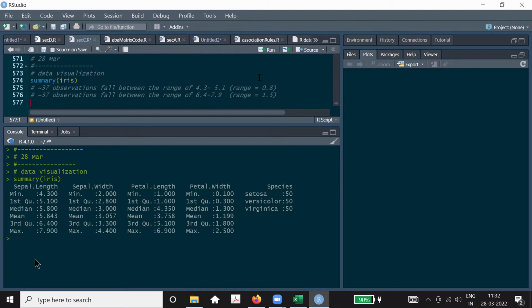Same 37 points, same 37 flowers, but on the lower side it's so compactly distributed compared to the higher side. The lower petal length flowers are more compactly placed compared to the higher petal length flowers. Is that fine?